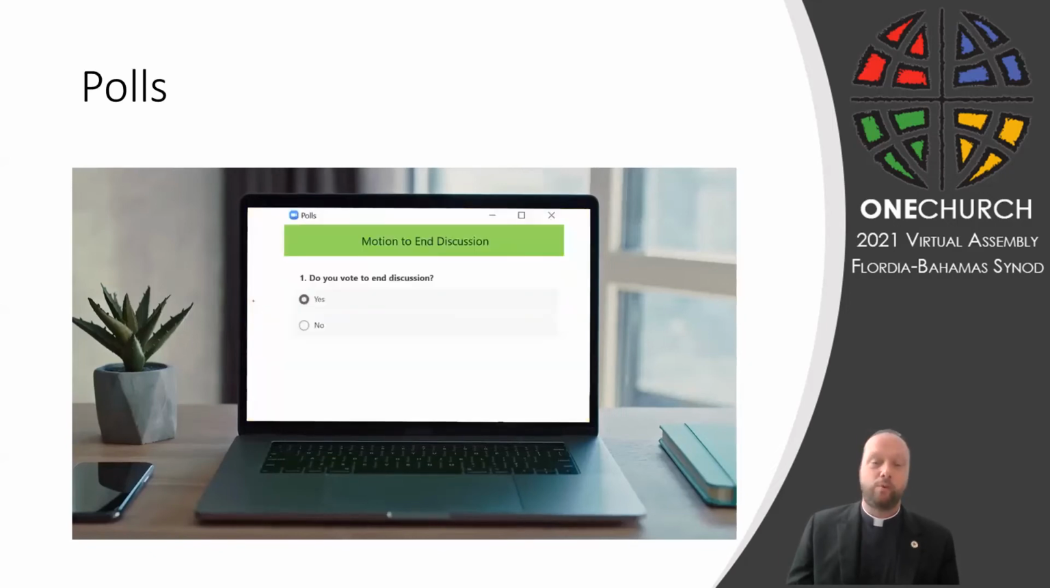Now, one other way that we will be voting is by using Zoom polls. These are for quick votes with either a yes or no answer, such as, do we approve a resolution or do we approve a motion on the floor or not? These will simply open up and you'll be able to click on them, and you will not need a code or a password to do this.